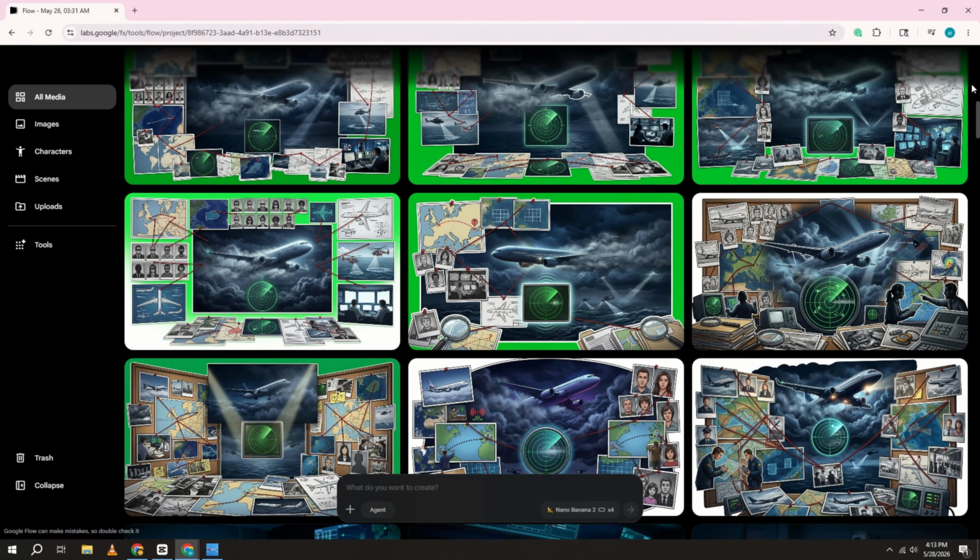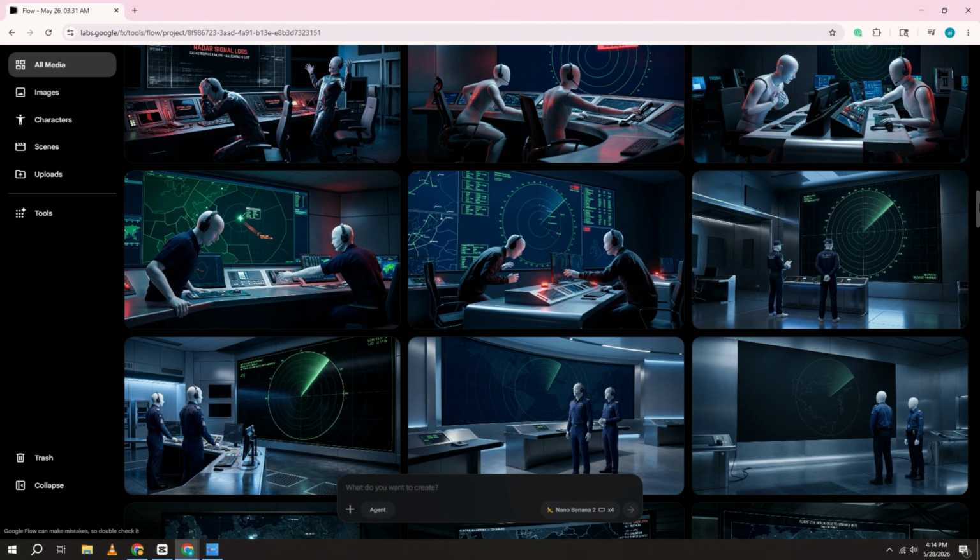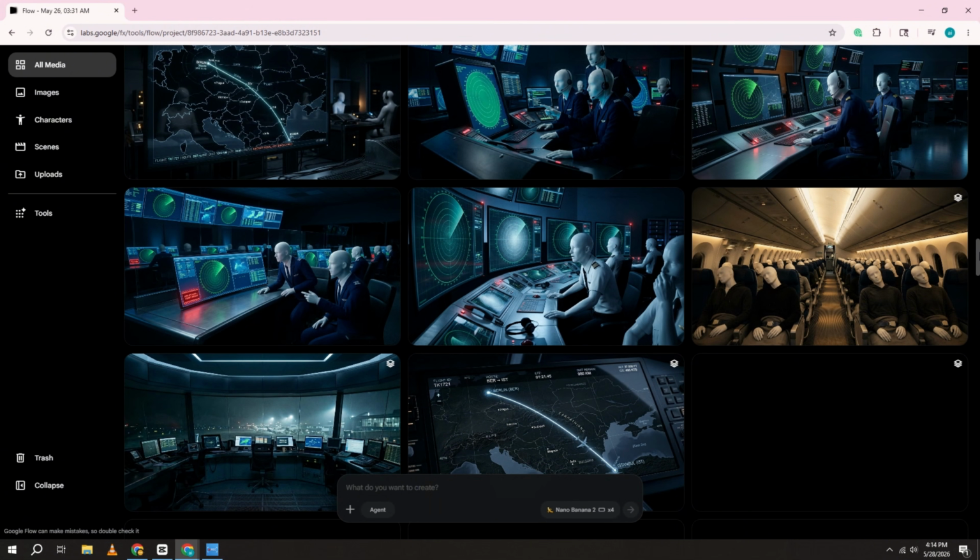Once you're done, you'll be able to see all the images you created inside Flow AI, ready for the next stage of your video editing workflow.